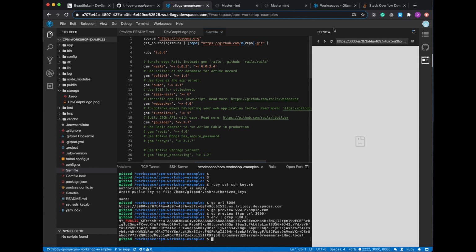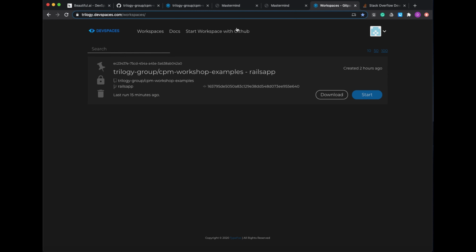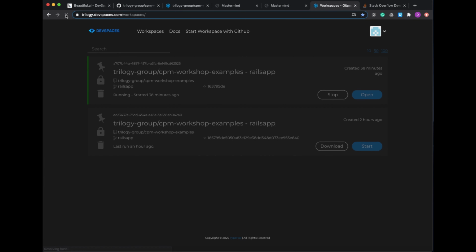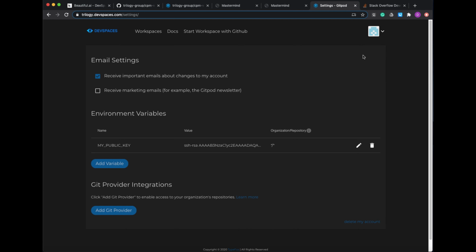But how did I set this up? If I go to the workspaces, and let me refresh this, there's the one that we have running right now. Here's your user icon. Underneath settings, let's go to that. You have a couple of options here regarding email, but what we care about is environment variables. I just clicked add variable and set MY_PUBLIC_KEY to my value. That's all I did. Then that becomes available in your DevSpace.